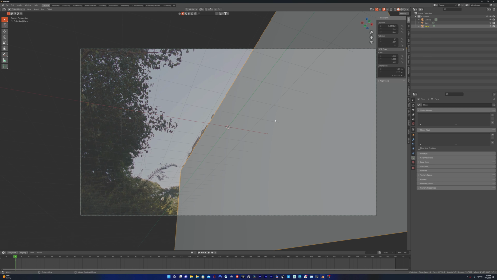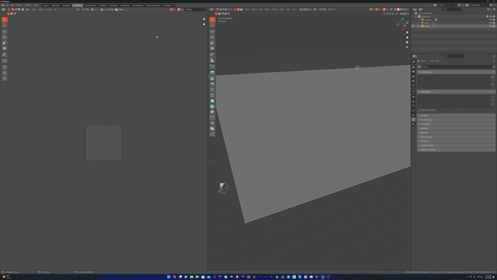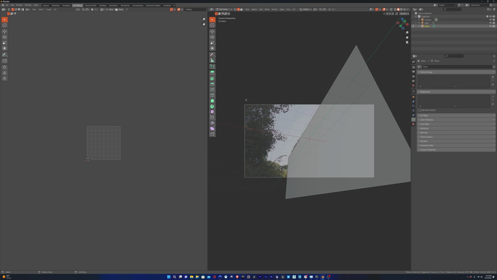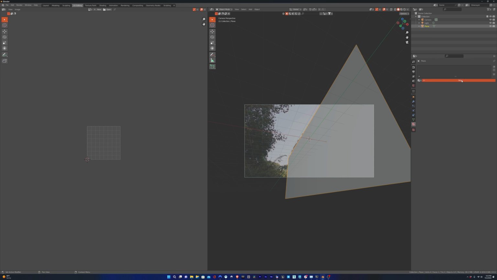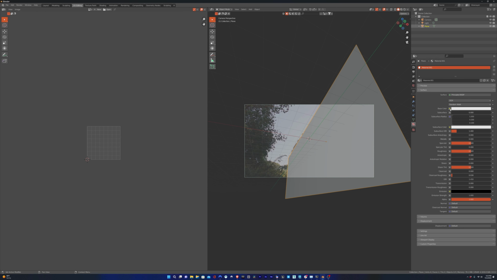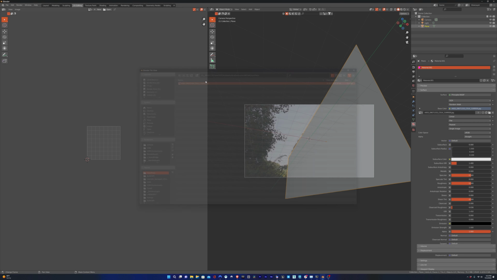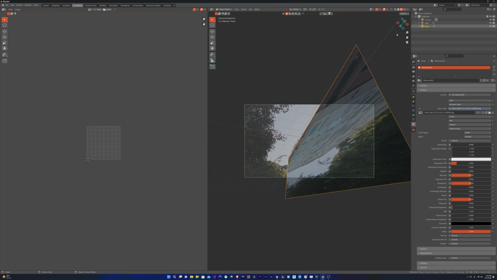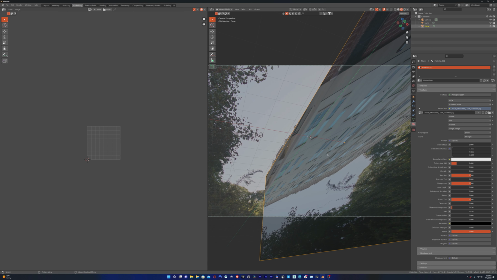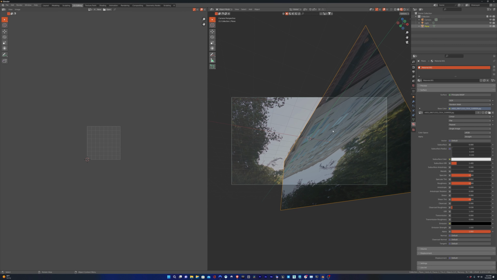Then from here, we're going to have to subdivide this in order to project the geometry onto it. First, let's go into our UV editing space. We'll apply a material, so I'll hit new. This button right here next to base color, and I'll do image texture. And then we'll open up the image texture and put our clean plate as our texture. I'll just switch over to texture mode. Now you see it doesn't project properly. That's because we don't have enough geometry on the mesh.